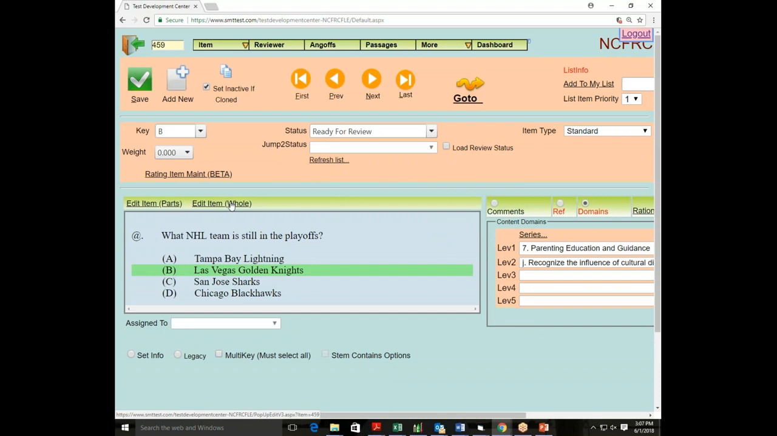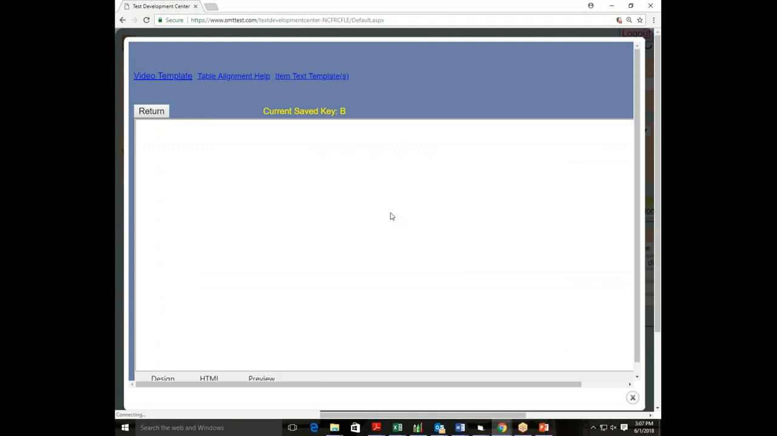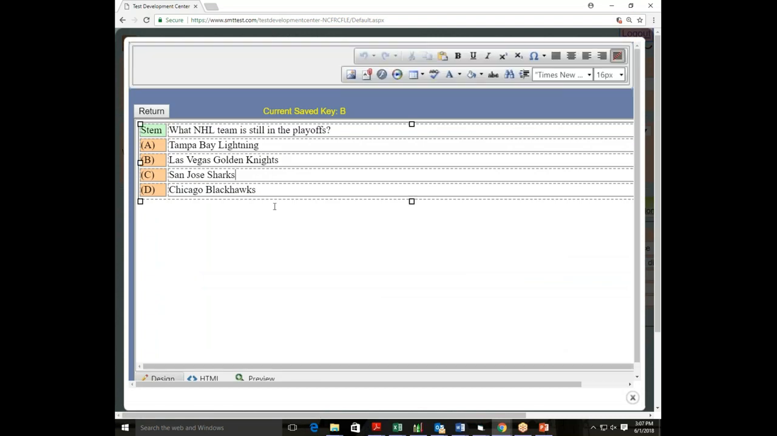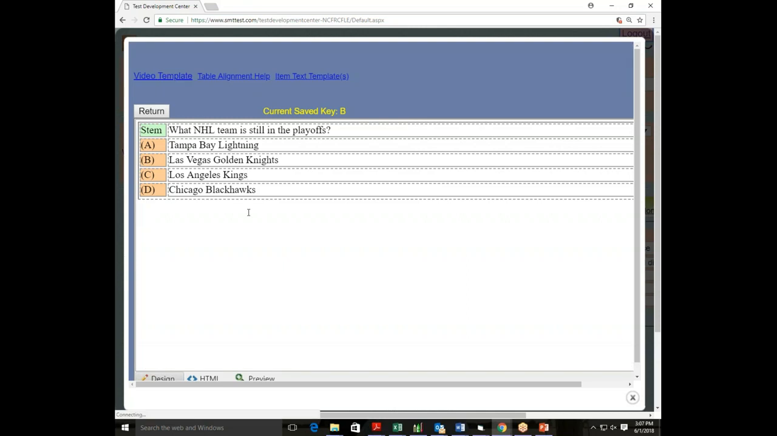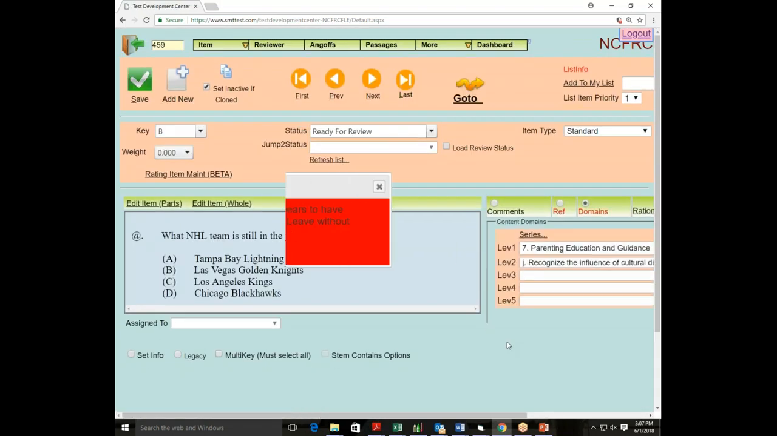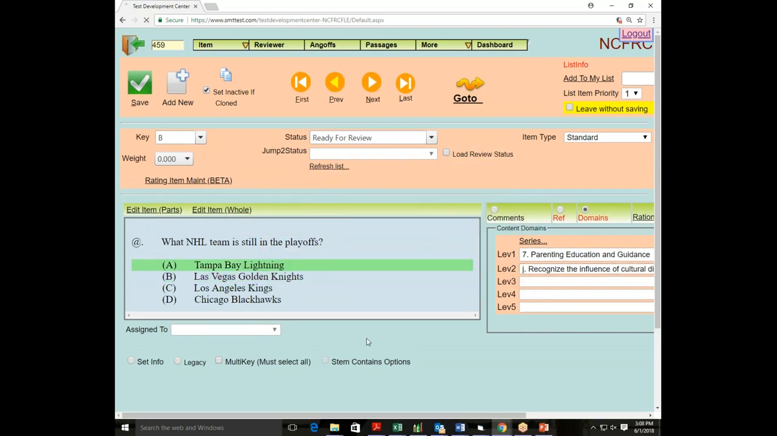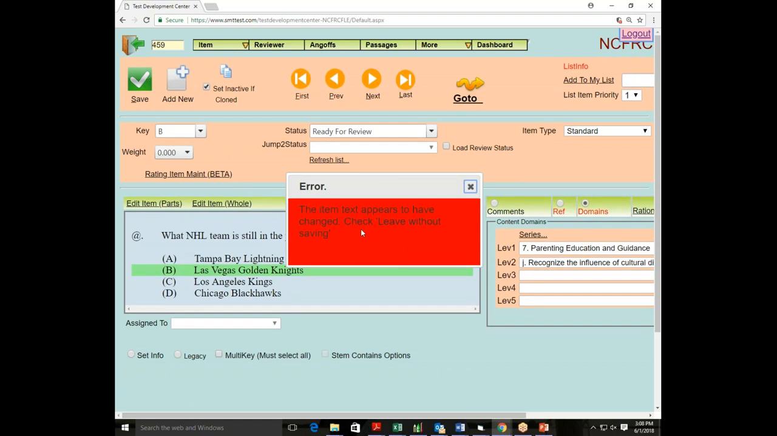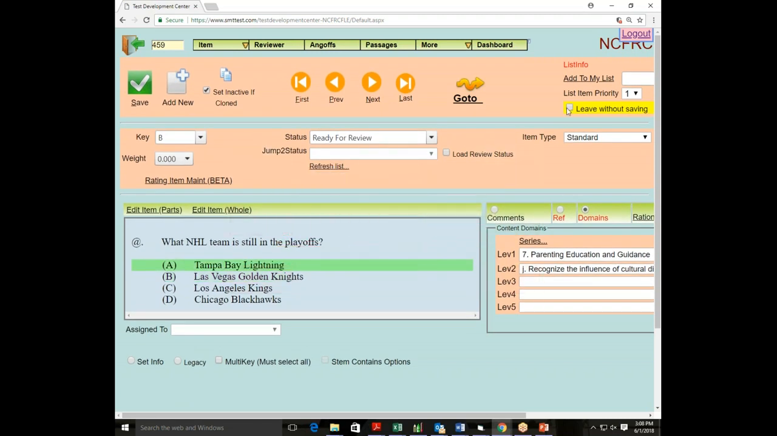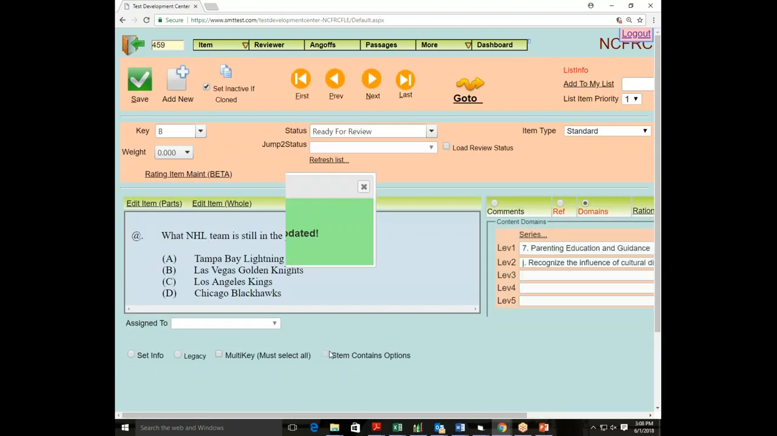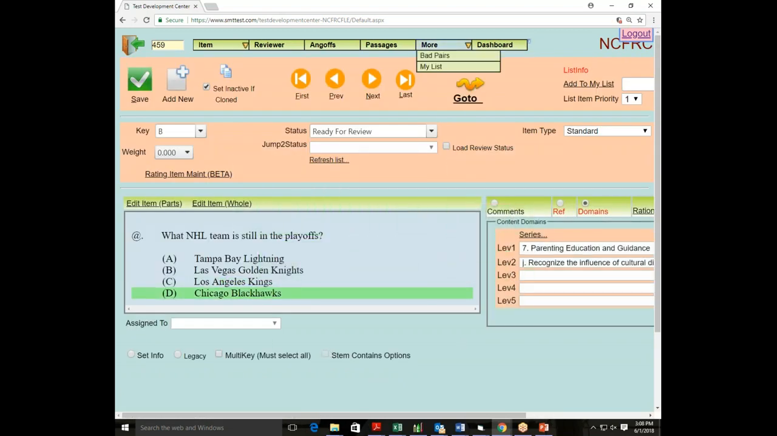If you change something, so let's say I want to change the shark to something else, and I try to move off my item, it's going to tell me that the stem has changed, and it won't let me leave the item. If I don't want to keep my change, I can hit the leave without saving option that pops up here, or I can save my changes. Boop. And now I can move off of it if I wanted to.